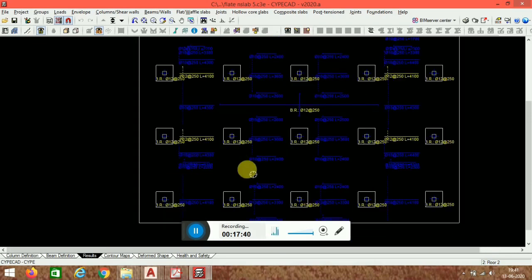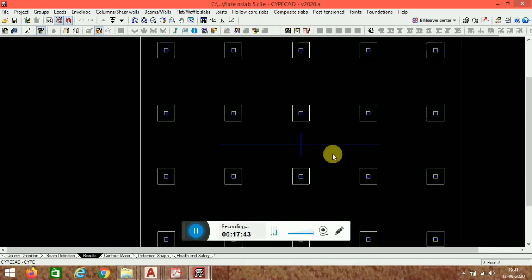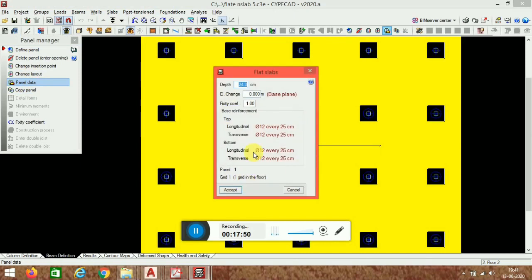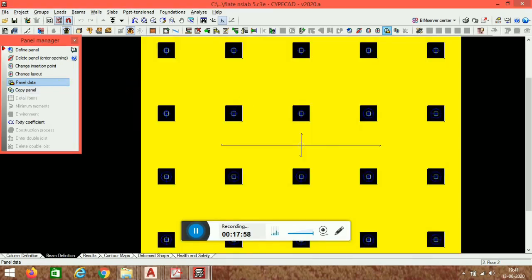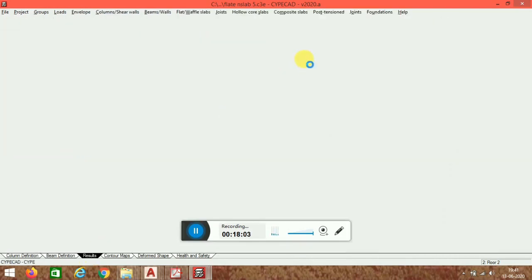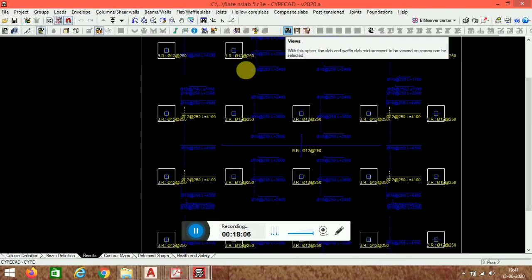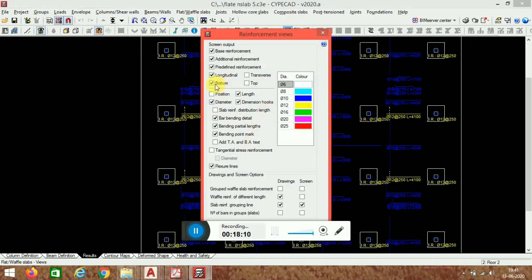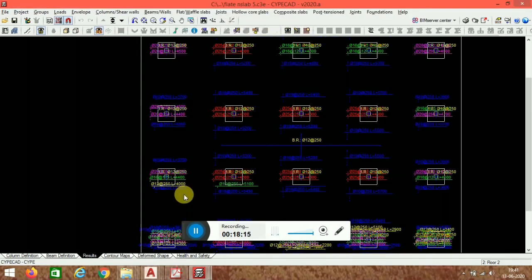This is the extra reinforcement that we require, and I have already told you we have provided some reinforcement, and you can check the panel data, and this is a shear reinforcement, or we can also call this the base reinforcement that we have provided. We have provided this reinforcement, and we give the analysis. After that, only a few reinforcements we receive from the software, because this is the extra reinforcement that we require. And you can check in the longitudinal top also, and this is a top reinforcement.